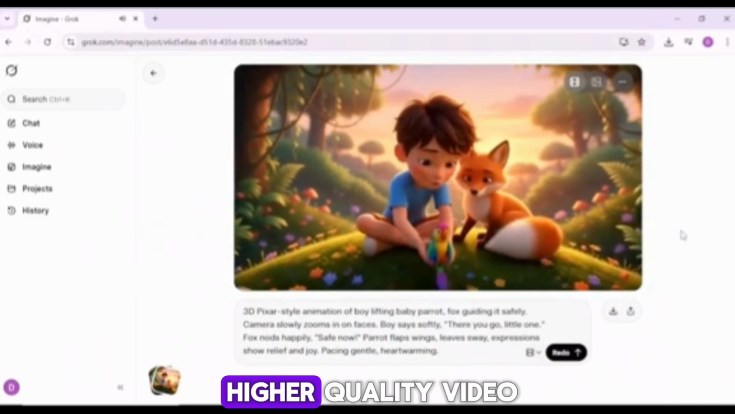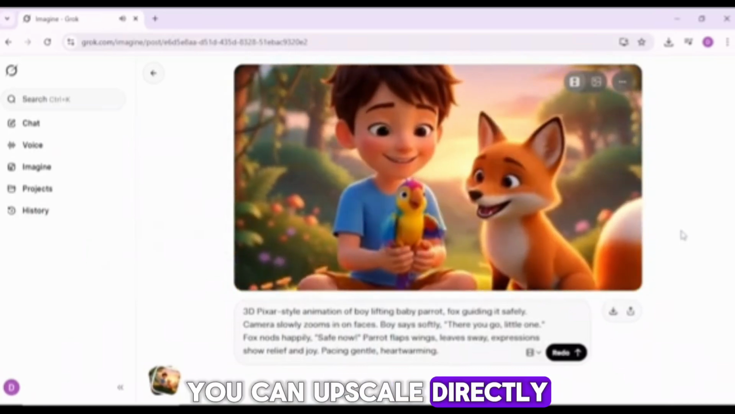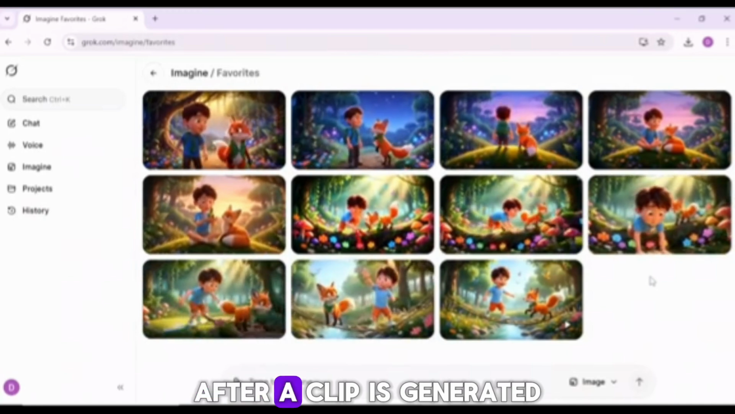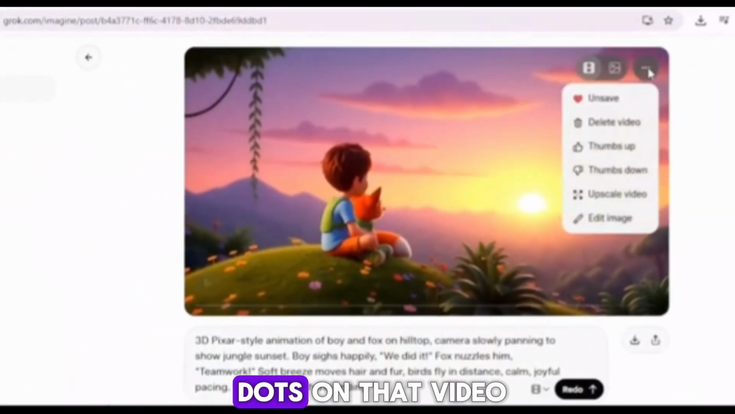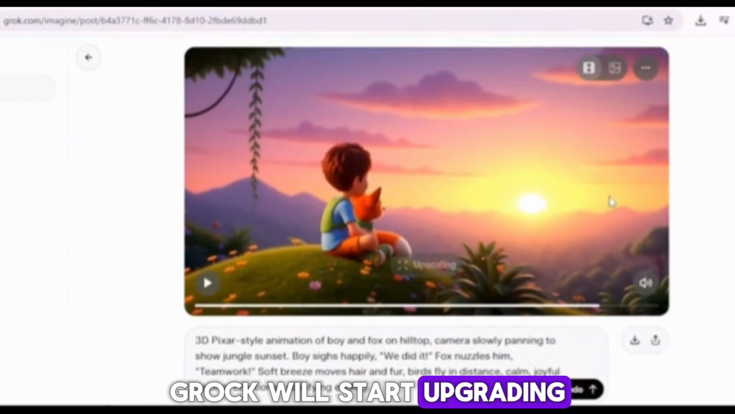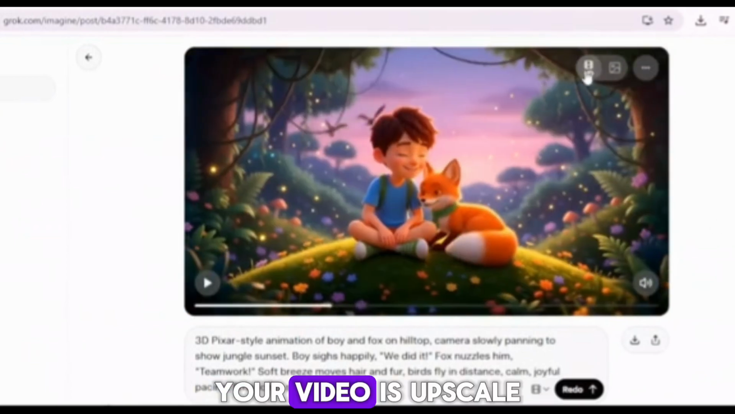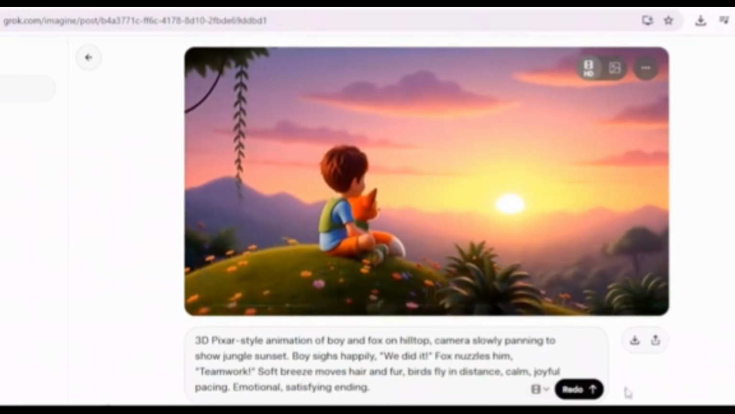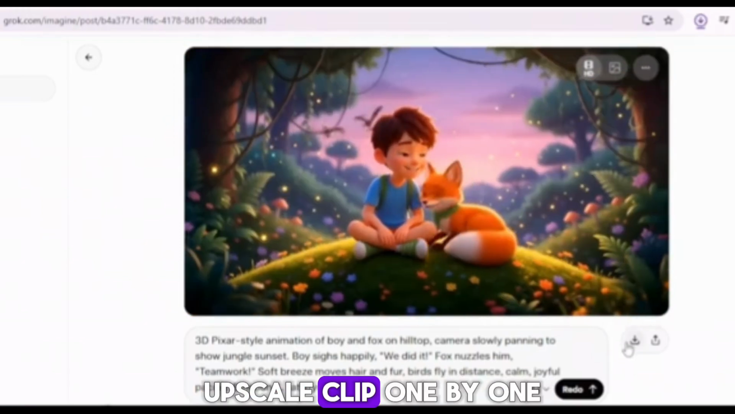If you want even higher quality video, you can upscale directly inside Grok. You don't need to use any other website. After a clip is generated, click on the 3 dots on that video. Select Upscale Video. Grok will start upgrading the clip. Within a few seconds, your video is upscaled to HD quality, and it still stays watermark free. Then just download each upscaled clip one by one.